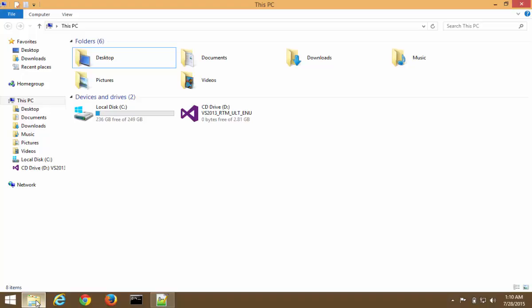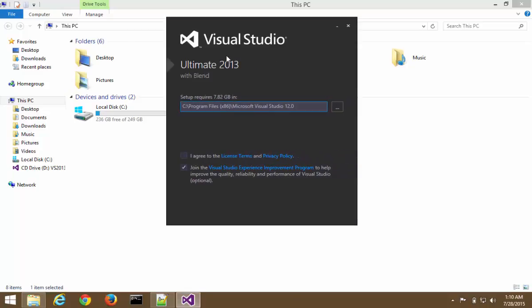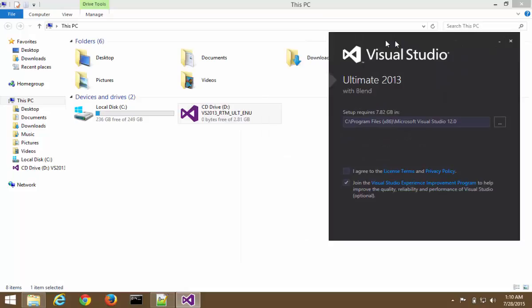of the Visual Studio. In my case, since I am an MSDN member, I have a RTM version of Visual Studio in the CD. So let me double click, since I have inserted the CD in my laptop CD drive. So I'm just proceeding with the installation of Visual Studio.